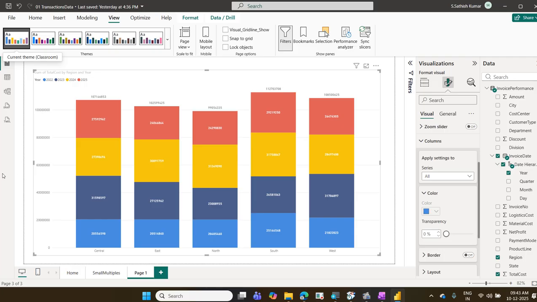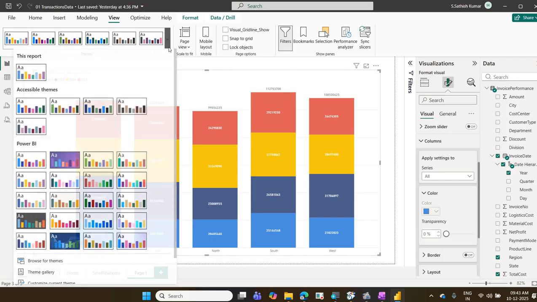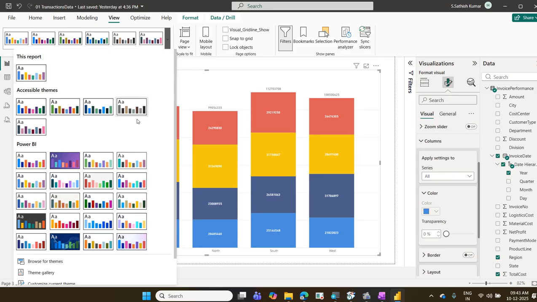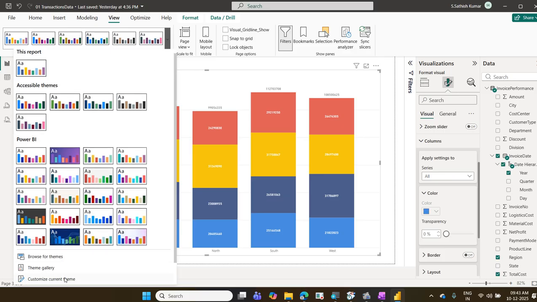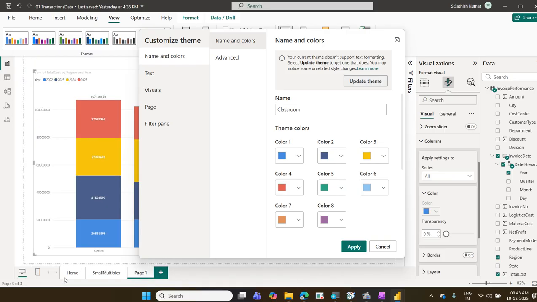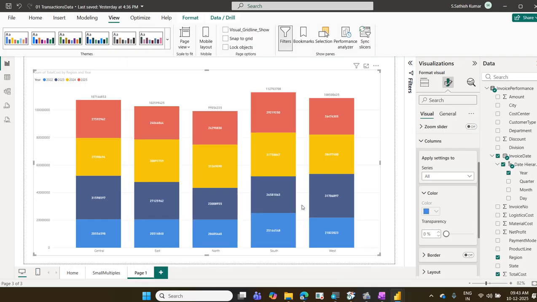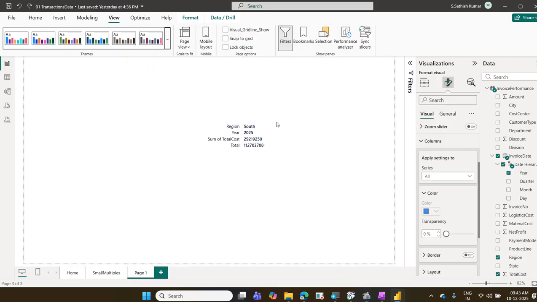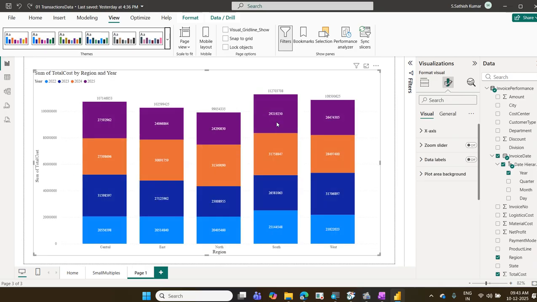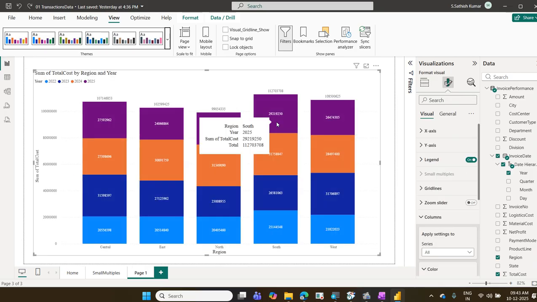Then go to, yesterday we discussed it, customize current theme. Same thing. Go to the customize theme and change your colors. This is your font color. Give a name and save it. That's all. I have a default color. If you want to change the color, you can go to the themes and you can change it. This is stacked.